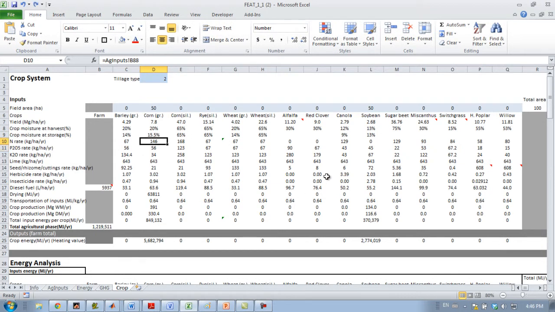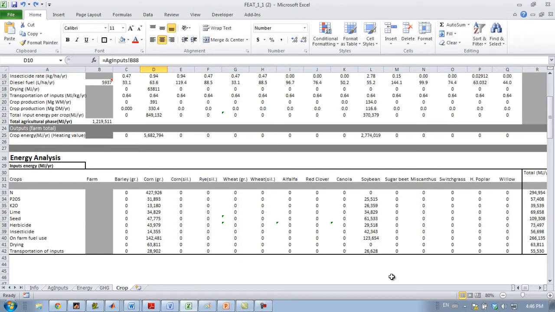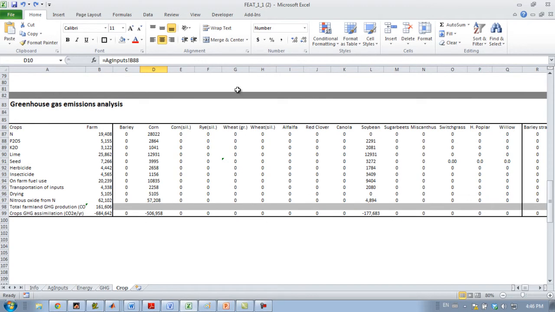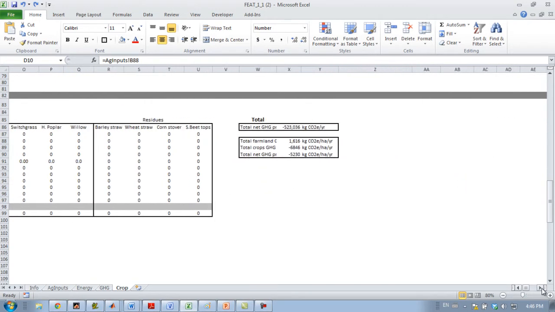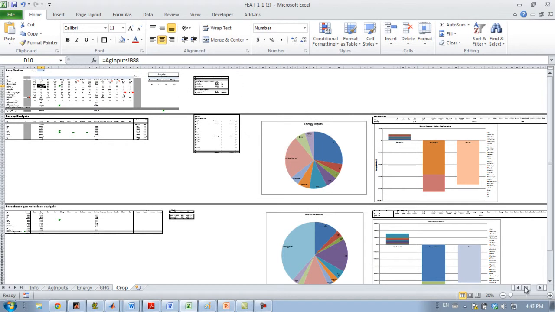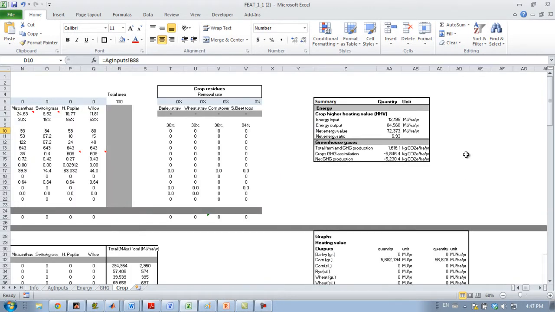Another thing I'd like to mention here is, once all this is done, the calculations are made. So the information goes here for the energy analysis, and going down goes to the greenhouse gas analysis and generates the graphs. And also in this corner here, the summary of the crops selected. So we have energy inputs, energy outputs, net energy value, net energy ratio.